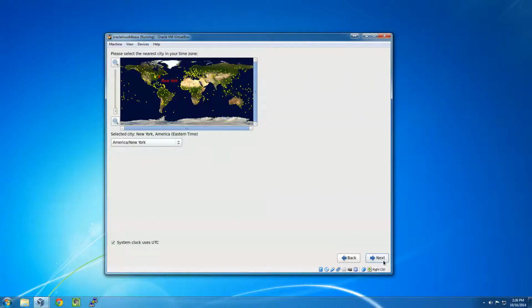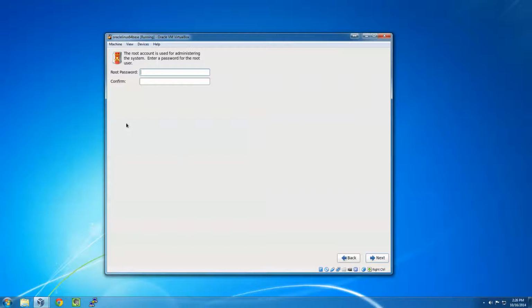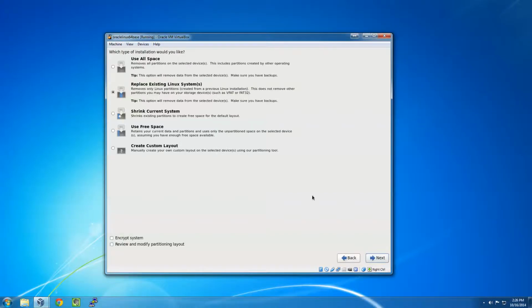I'm going to leave this alone also. The time zone is good for me, and I'm going to add a password in. If you don't add a strong enough password, it's actually going to pop up and ask you to put in a stronger password or continue. I'm going to say go ahead and use all the space on this 50 gigs. That's not going to allocate it because I've set it dynamic.